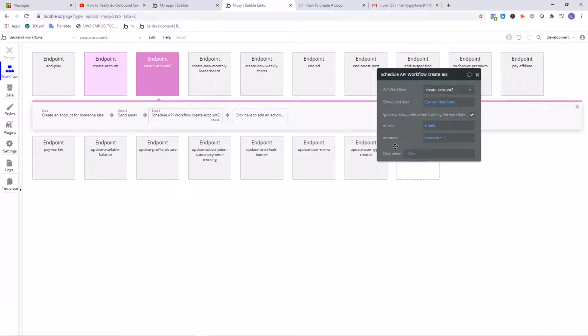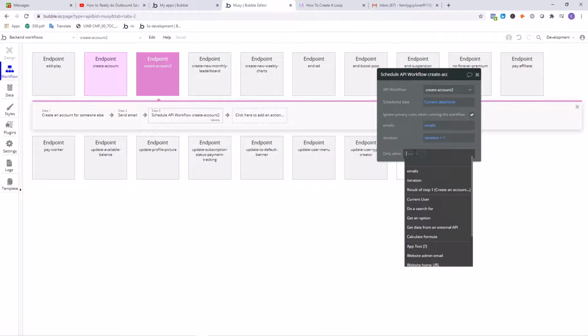But we don't want to just schedule another workflow and keep going if we've fulfilled the list. And so that's why we have this only when condition. So when iteration is less than emails count. So what's happening here? First let's create that in the only when section. So we're back in here. In the only when section, click right here.